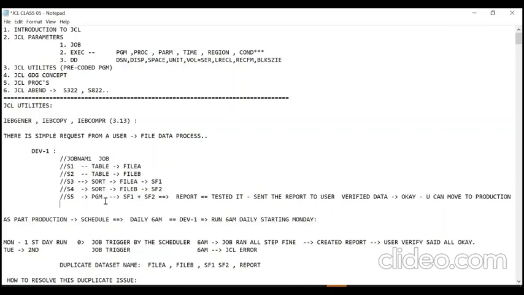One, you can use IDCAMS and delete. Two, you can use GDGs. Now, we cannot delete every file because the user will come and ask for the backup. Similarly, we cannot use GDG for everything, guys. Every file is not a GDG file. Only the file which is required for the backup will be GDG.